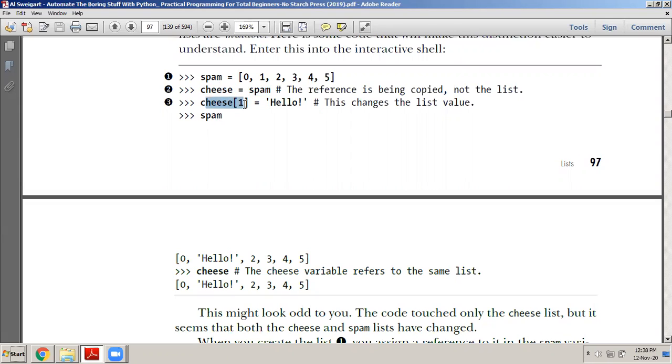I changed the list using the cheese variable. When I displayed spam, you can see that the number one which was there is changed to hello, and that has happened to spam because both spam and cheese are pointing to the same list. I hope this is clear. This is the concept of references. When you have a copy of the list, only the address of that list will get copied. So when I do cheese equals spam, the entire list will not be copied into cheese, only the address of that list will be copied.